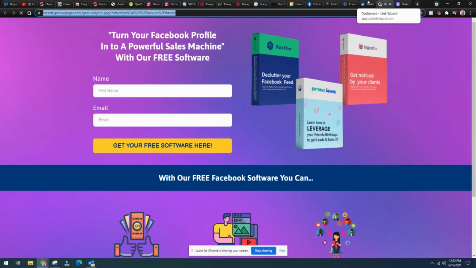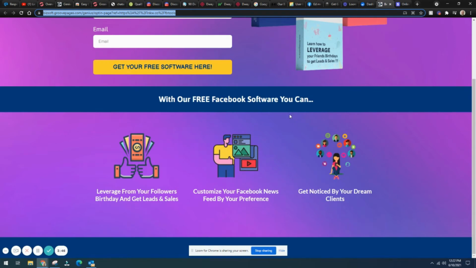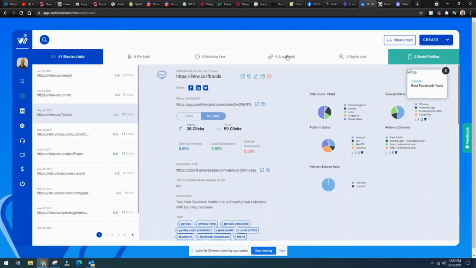So we're going to go to the page. And you can see in the top there, it redirects to one of my Groove Funnels pages with an amazing deal for getting post filter biggest fan and birthday wisher. And it'll also let you go check out Genius Messenger Connector and Post Scheduler. So if anybody's interested in those, just let me know.